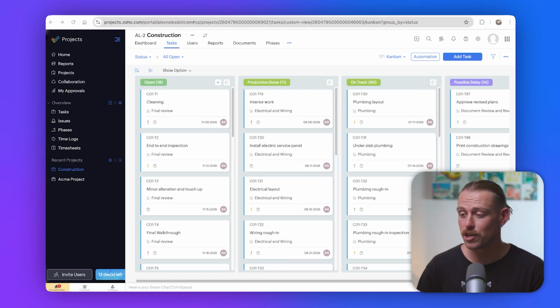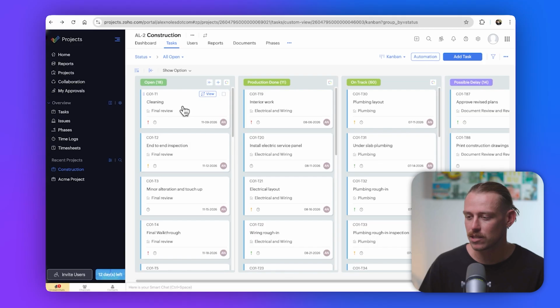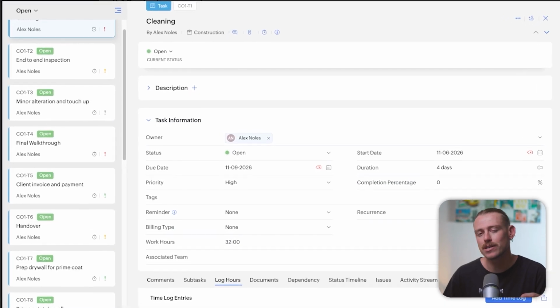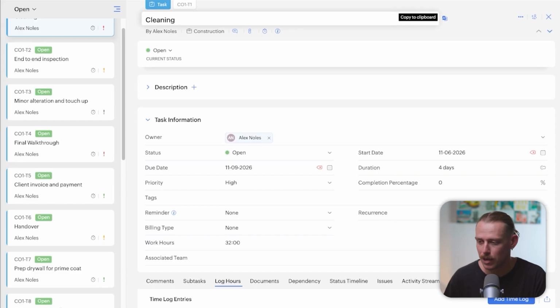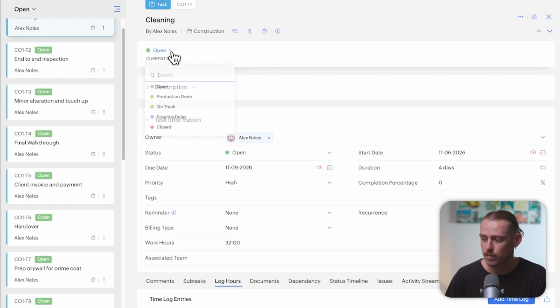Tasks in Zoho Projects are where most of your day-to-day work happens. And when we open up a task, you can see that Zoho Projects treats tasks as full work containers rather than just simple to-dos. Whether you're coming from the list view, the board, the Gantt chart view, Zoho Projects opens this detailed task panel. And then up the top here, we've got the basics: the task name, who it was created by, and the status dropdown. Pretty standard. Then you've got comments, time logs, files available up here, some more info.